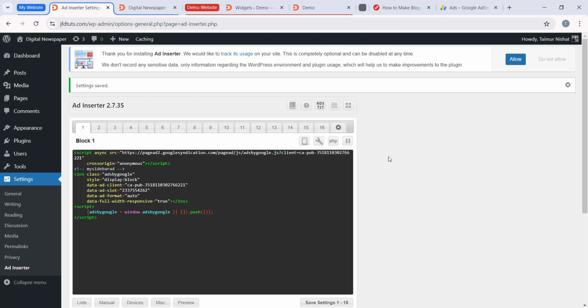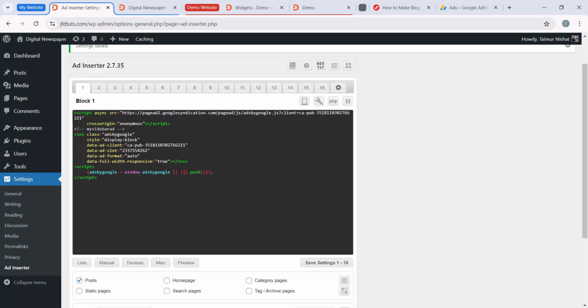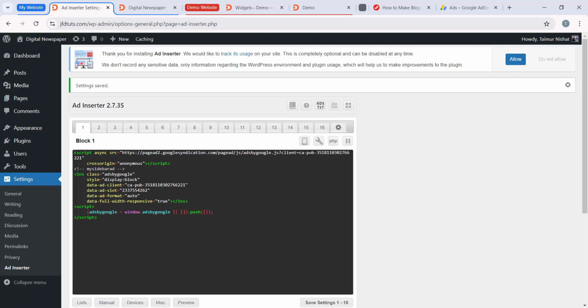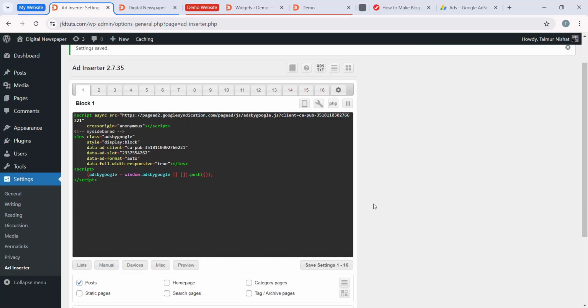But if you're wondering what is the point of adding the ad like this, because it may look a little bit tricky to you, but trust me, this is way more convenient when you start adding multiple ads on your website, because with this plugin you can manage many ads on your website at the same time really easily.